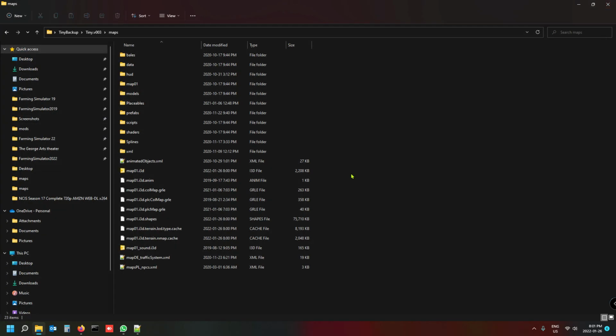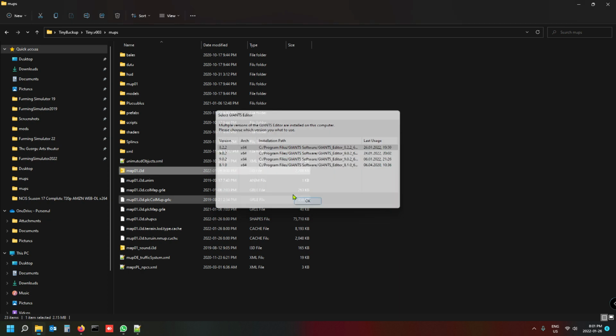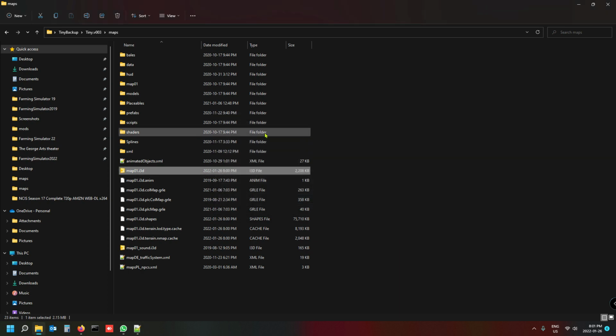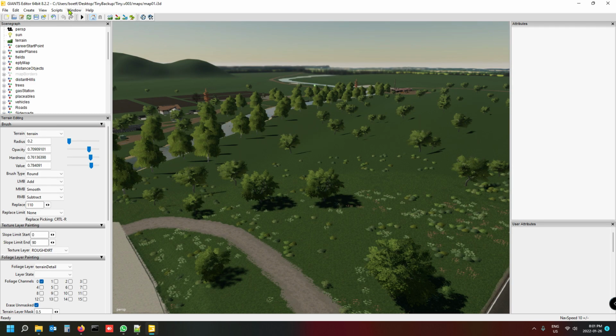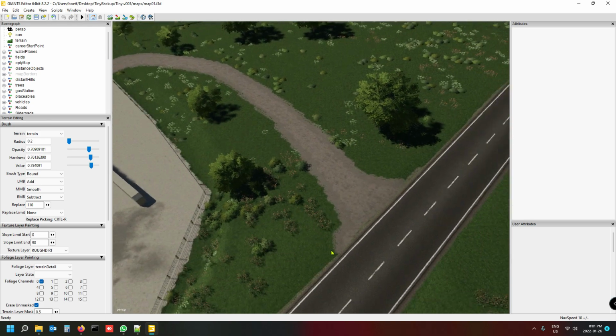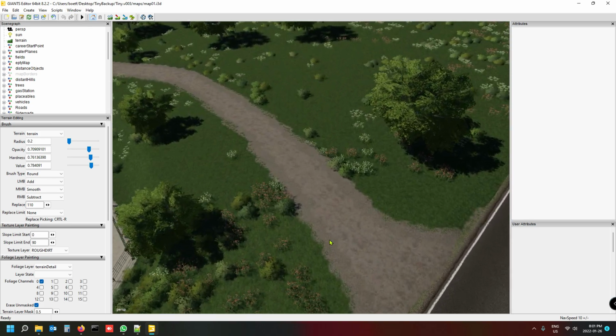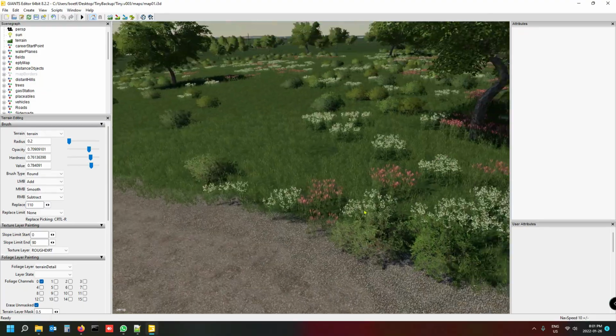So here we go. Close the map, just reopen it once, just to have peace of mind, and make sure that all your bushes and flowers and grass and all that type of stuff is still what it should be.